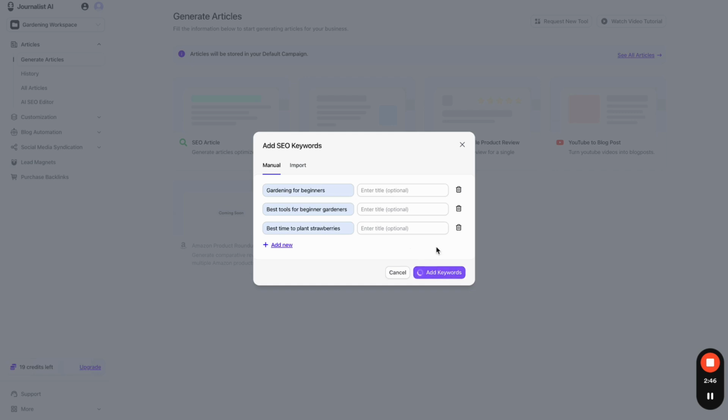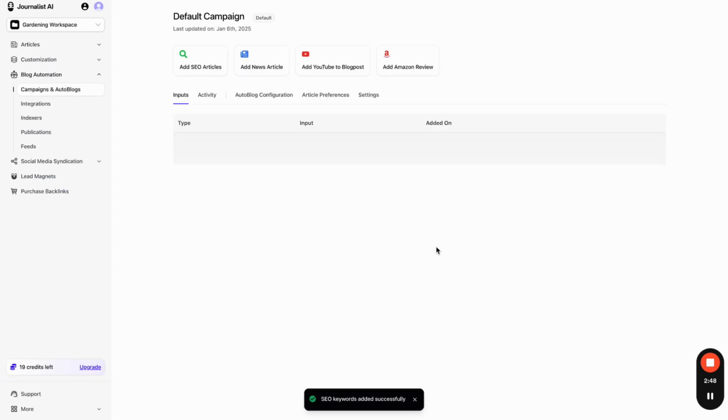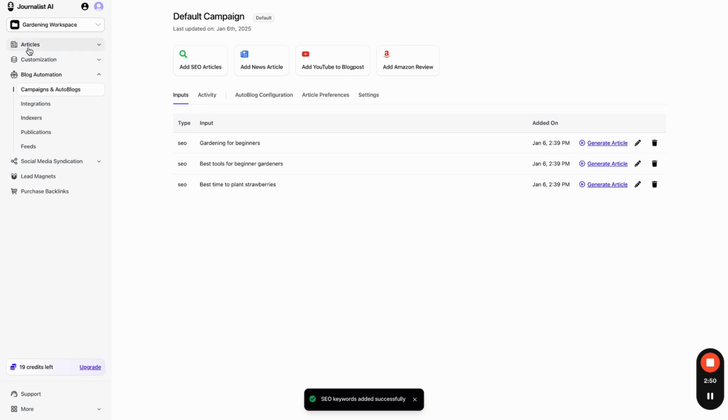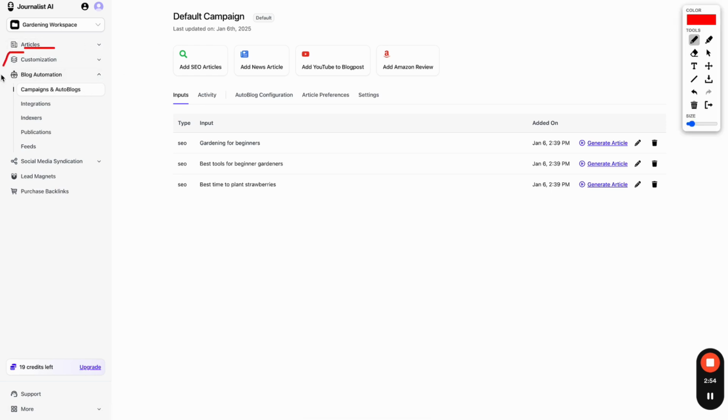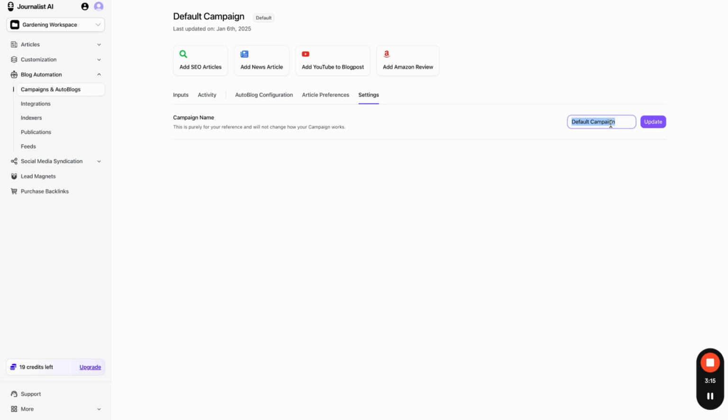Now, we haven't yet generated the article. We're just adding keywords. You'll notice that we've jumped from the articles tab to the campaigns tab. We went from here to here. The reason is that a campaign, in this case a default campaign, was created based on the action we just did. And so this campaign, let's call it a different name. We'll go here. Let's do gardening campaign, so we know what we're talking about.